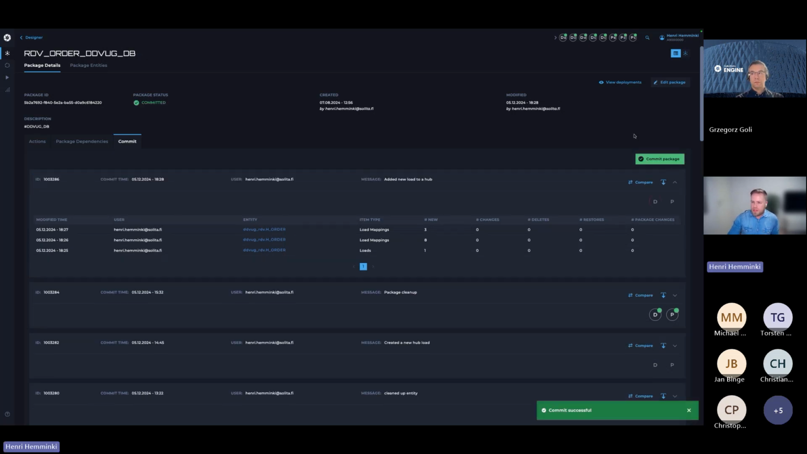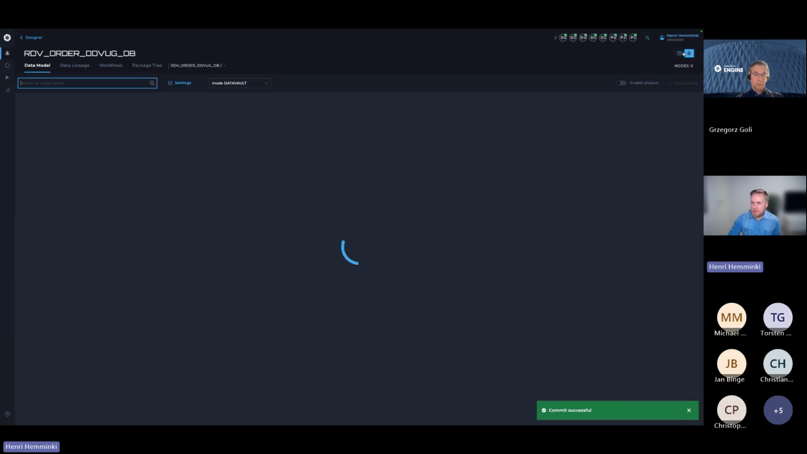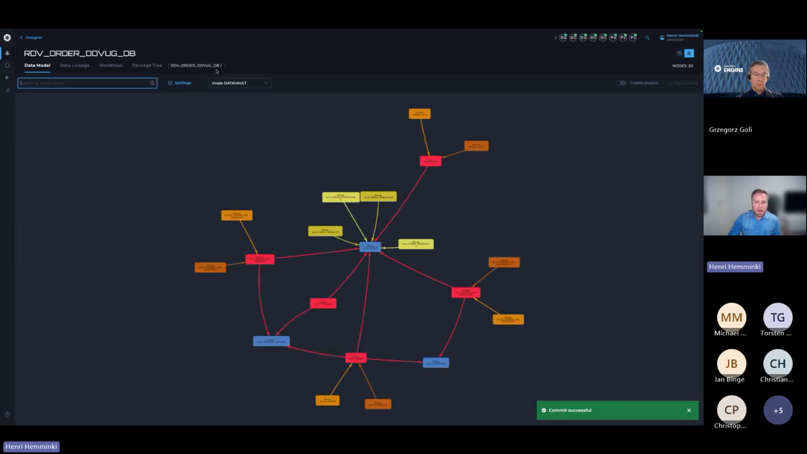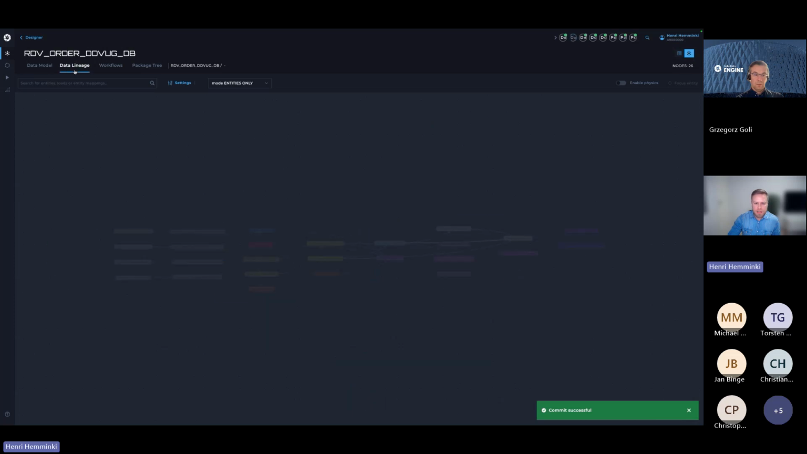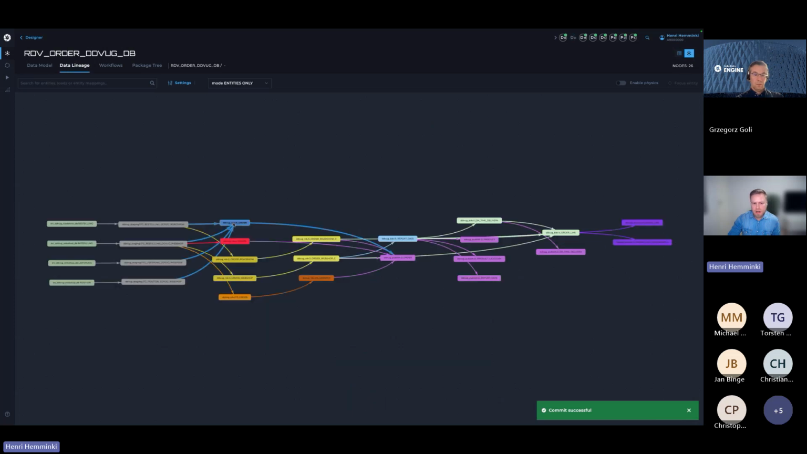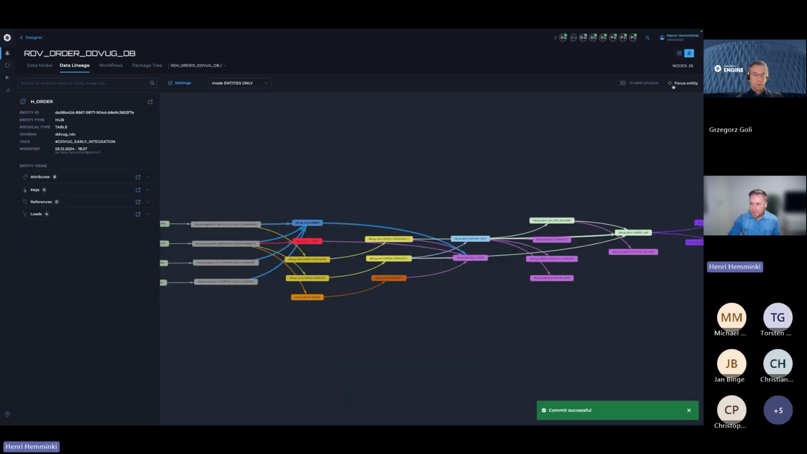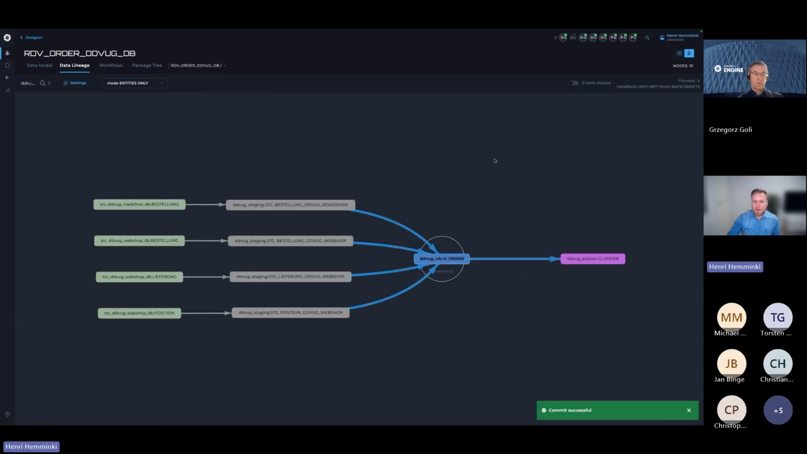So now we are happy with that. So we could commit that, and in the meanwhile, we can go back to the data lineage and highlight this order hub and focus into that so we can see what we did. So now we actually have 3 loads from webshop and 1 load from the roadshow to this same hub.